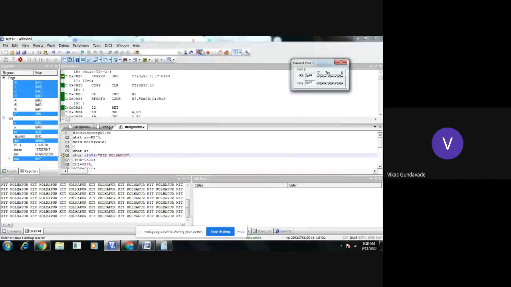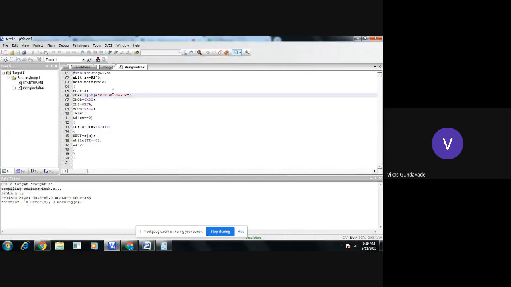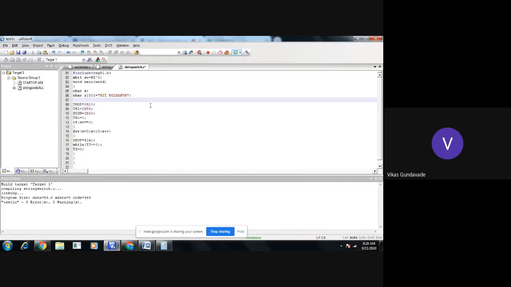Now, in the same program, we will add one more condition: if the switch is 0, this data will get transmitted. If the switch is 1, then the next data will get transmitted. So here we will define it as a character. I'm writing it as Y, providing the space, equal to department of ENTC. This is one more character string.